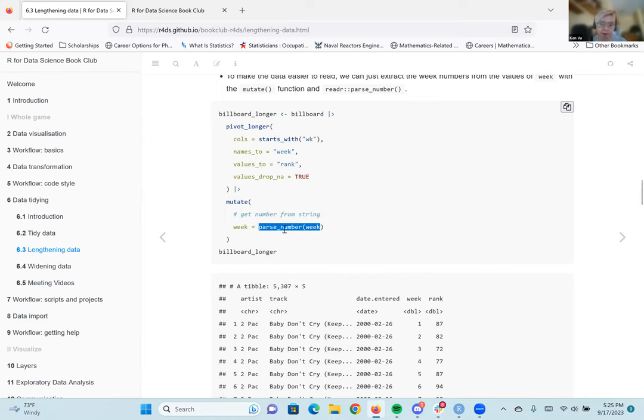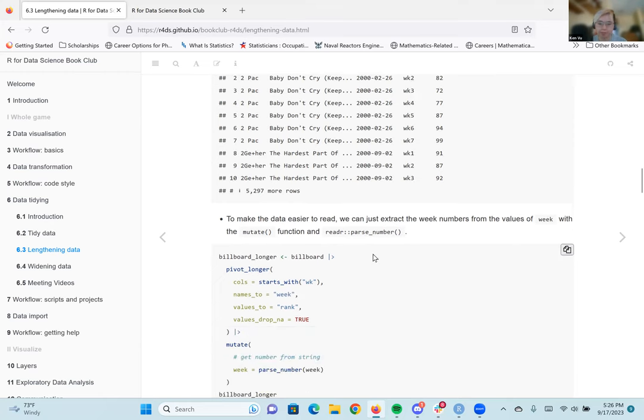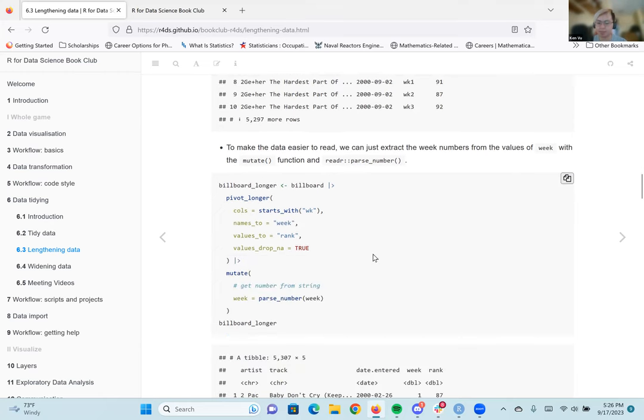So what this parse_number function does is that it takes a string, or a column that is made up of strings, and it takes out the numbers that are found in that string. So in this case, for this column name week one, it looks for any numbers that it can find, and it takes that number and returns it. So if we have the name week one, we have this number one, it pulls it out and just gets rid of the rest.